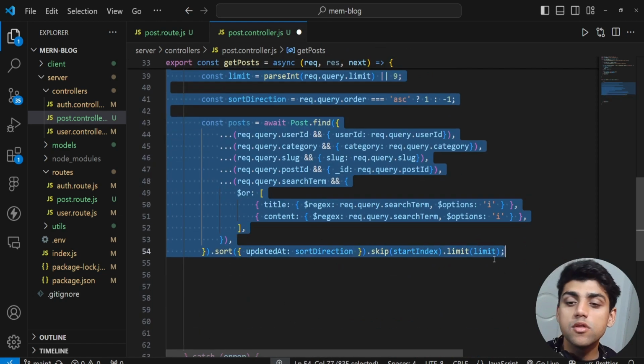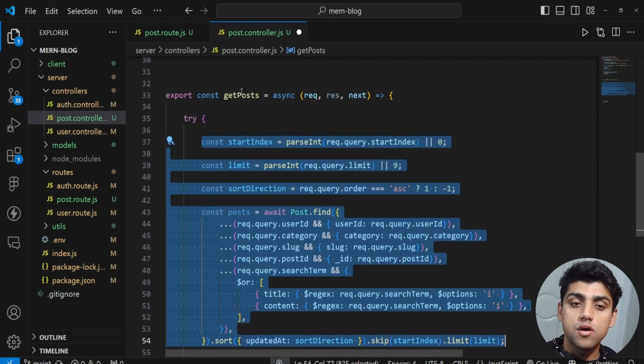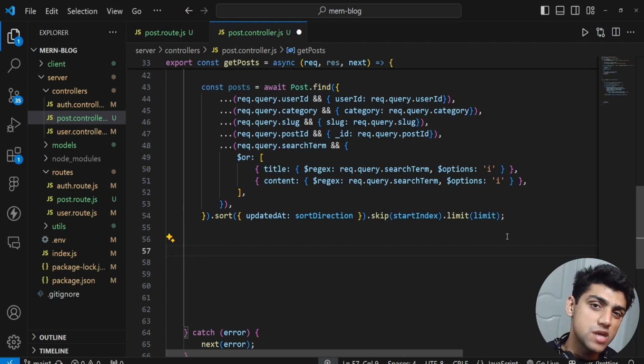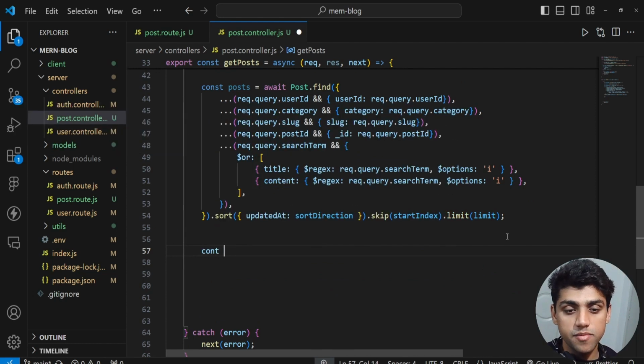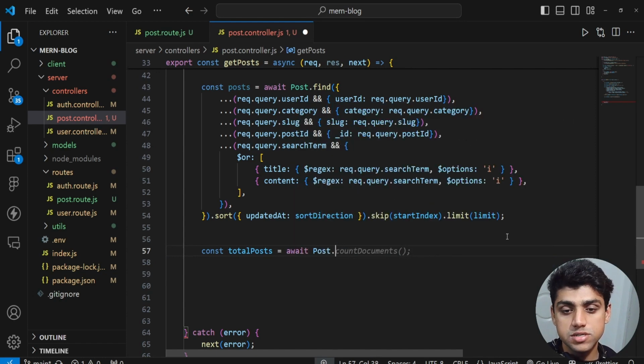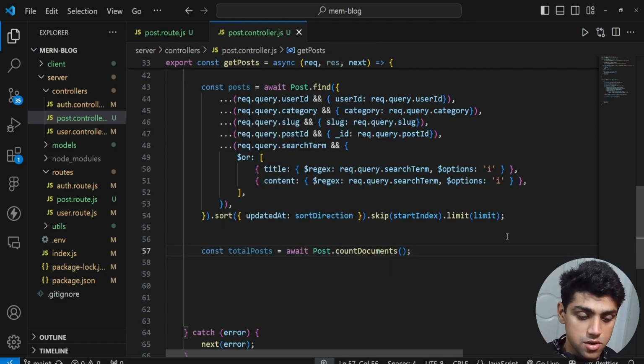Super cool. But along with this, we want to return some other things, like the total count of how many posts you have in the database. You could do that using a variable. First create a variable, const totalPosts, and then you could just use await Post.countDocuments. This is going to give you all of the posts in the Mongo database.